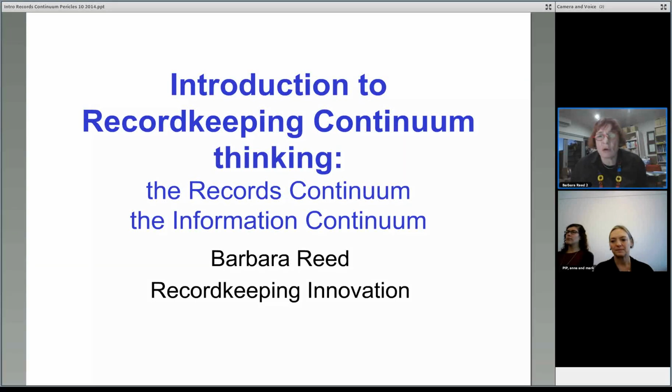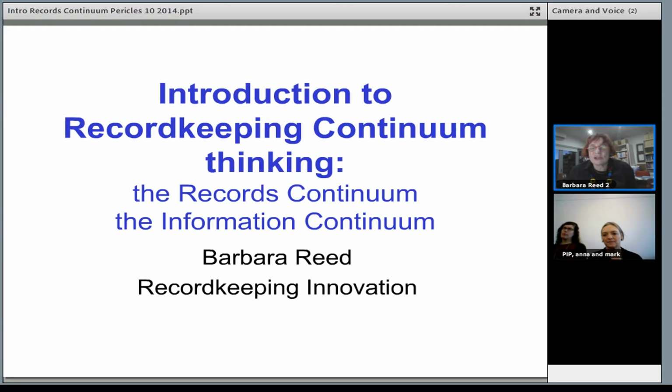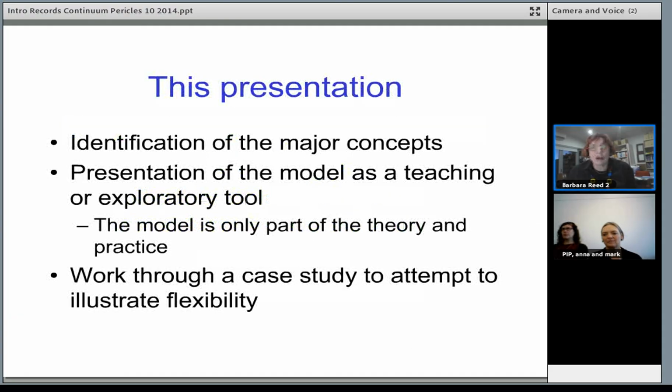You'll notice that I called this Introduction to Records Continuum Thinking, and that's quite deliberate. It's a way of thinking that I'm trying to convey to you, but I've decided to do this fairly straight. So in this presentation I'm going to talk about the major concepts of recordkeeping continuum thinking, and talk about the model, the most common representation of the records continuum, noting it's only a part of the more complex and detailed written continuum work.